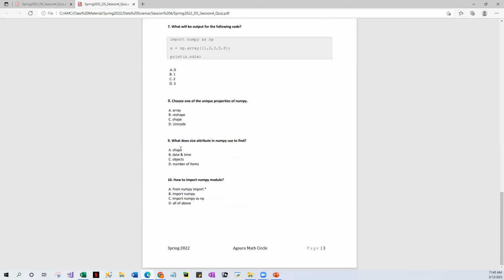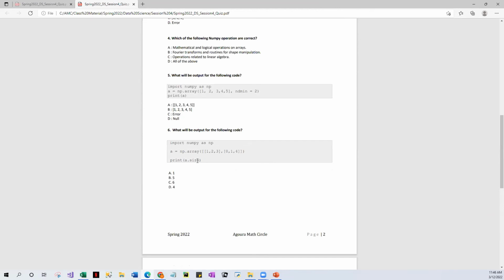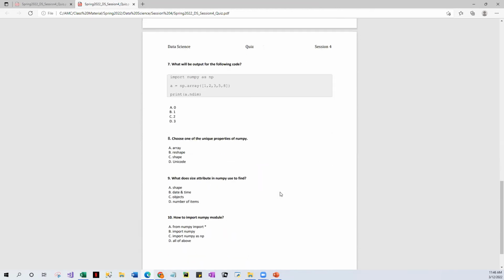And okay, then this question: what is the size attribute of NumPy used for? Is it shape? No, shape is the ndim, right? Dimension, right? So this size, we did the size here, right? What is it doing? Size is checking the number of items in the object, right? It is going to check the number of items within the array. So the size attribute is to tell the number of items within the array.